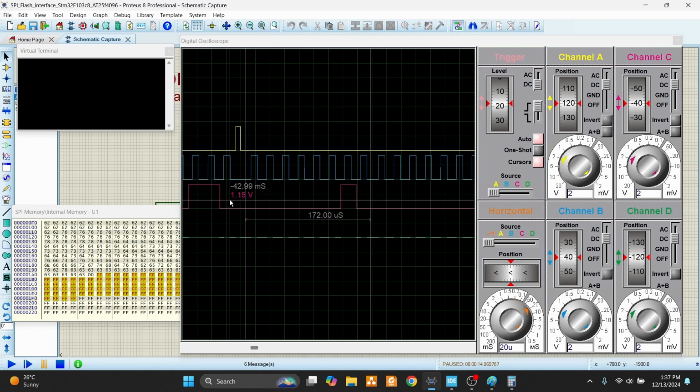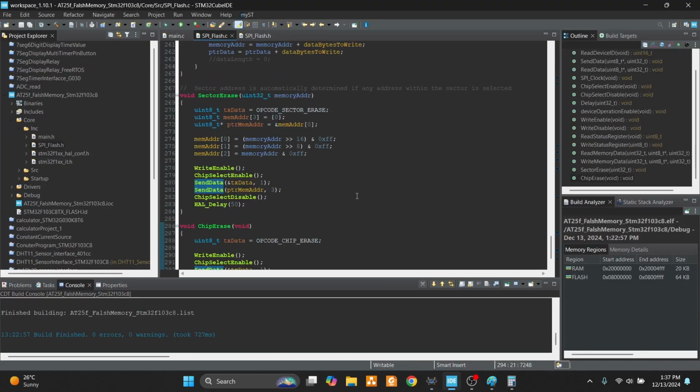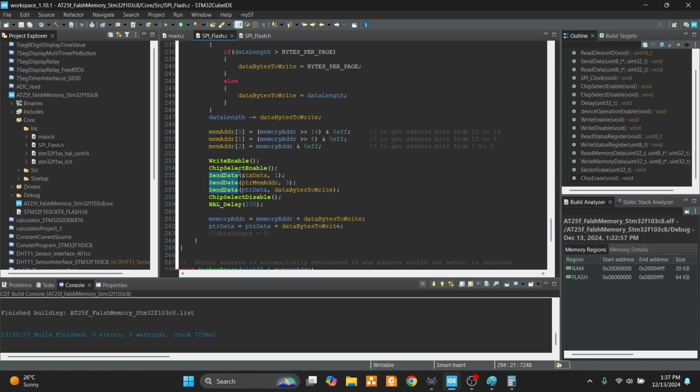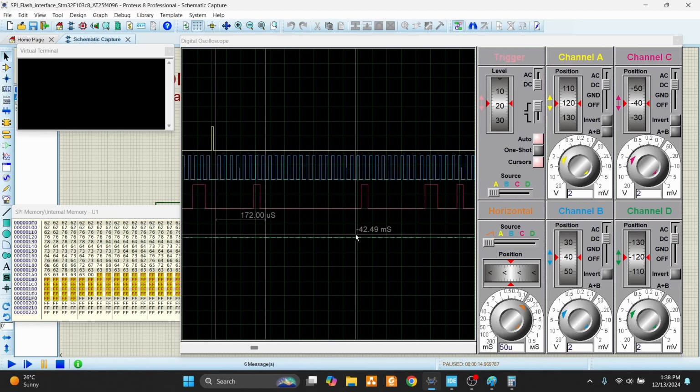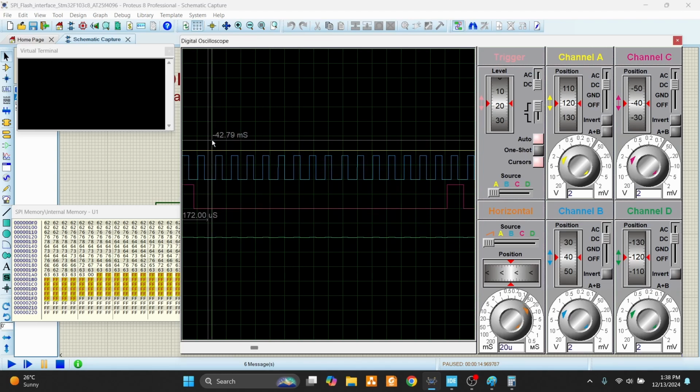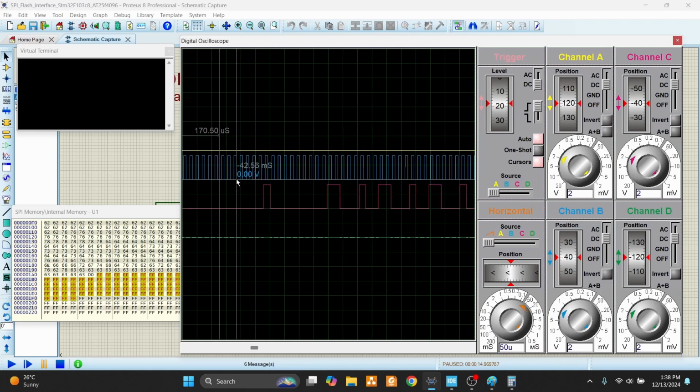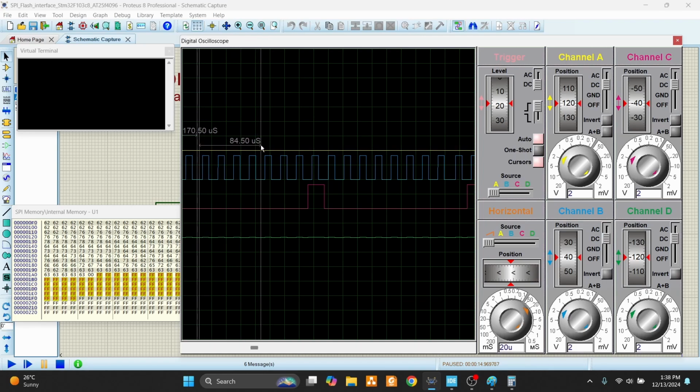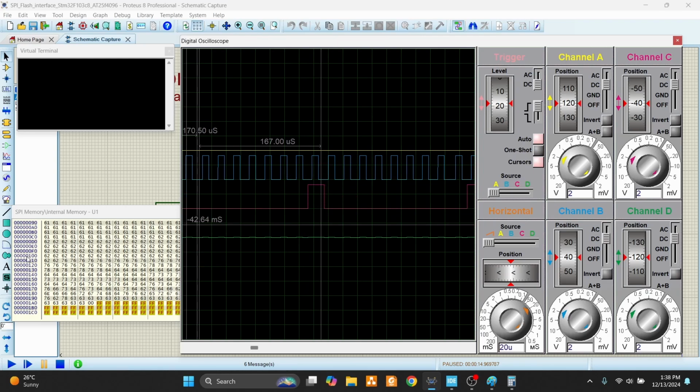Now if you see write data, we are sending the write enable, then again chip enable we are doing, then we are sending the write opcode, that is opcode program. Then we are sending the memory address. The memory address is 3 bytes, so we are writing it from 0x000000. Then again coming to the next 8 bits, it is giving the next page address. This is writing as 1, so it is 100. It started writing from 100.